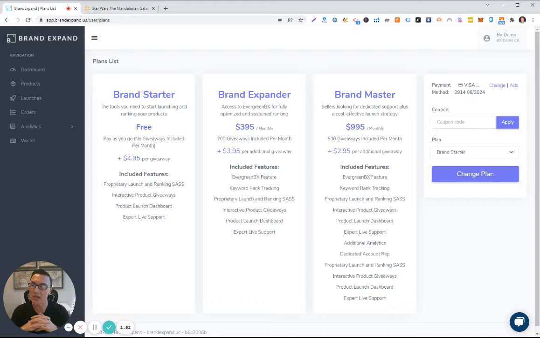You're not going to have access to any of the analytical features. Right now, we have keyword tracking for this. We're going to have more as we continue to build out additional features here. You won't have access to that, and you won't have access to our Evergreen BX feature, which I'll cover here in a second. But if you're a new seller and you want to get that social proof and get traffic to your listing, this is a good solution.